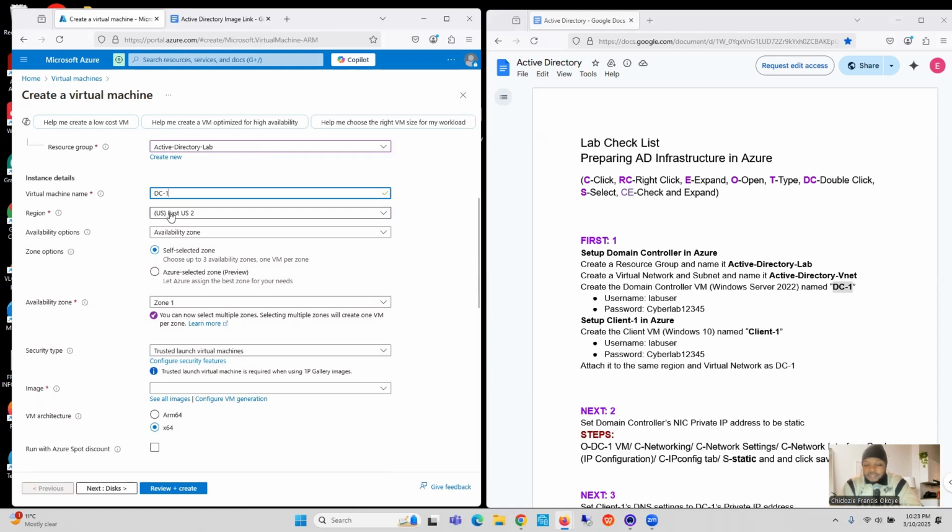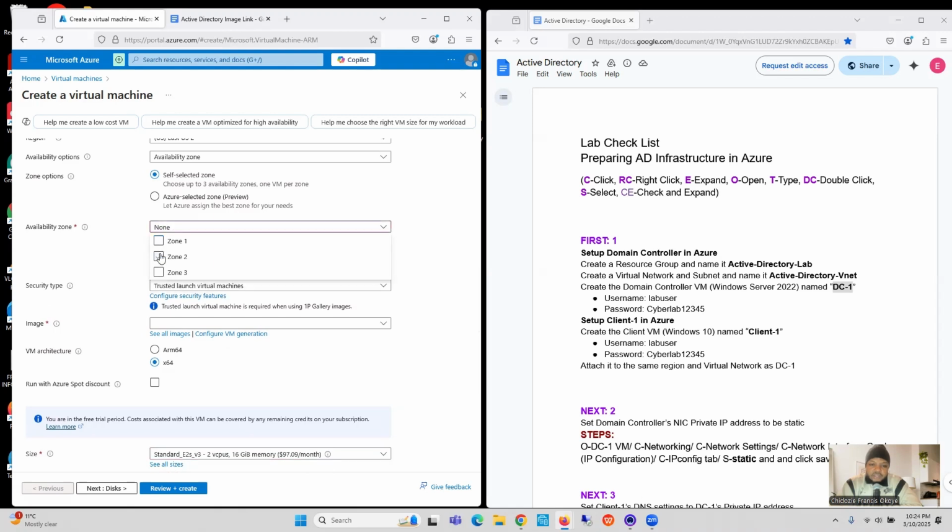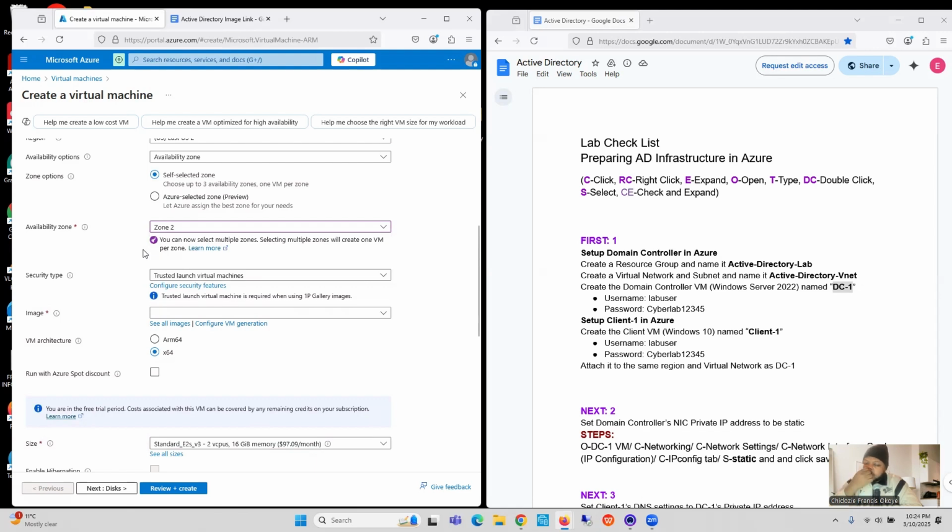EastUS2, okay? Because like I said in the previous video, this region means where you want this virtual machine to be deployed. So for this lab, anything we're going to be creating, we're going to be deploying it inside this EastUS2. Okay, after that, scroll down, and then I'm going to select zone 2. Check out this and select zone 2.